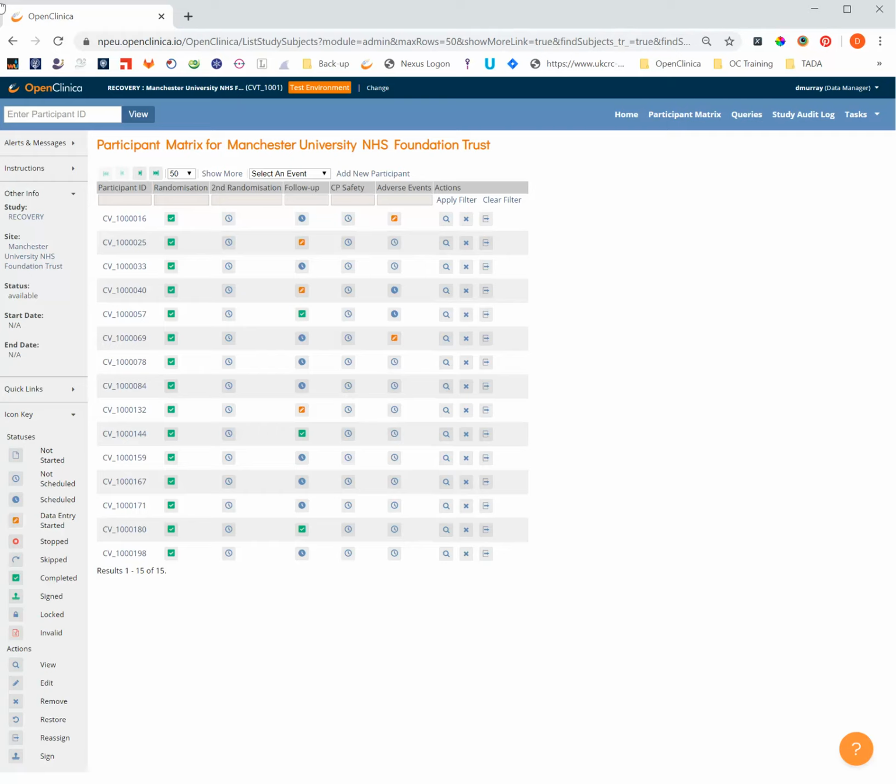Firstly, the green completed icon with the white tick indicates data entry has been completed. For the randomization event, the data are automatically transferred from the randomization website when a patient is successfully randomized into the trial. Secondly, we have the dark blue clock icon. This indicates the event has been scheduled and is ready for data entry.